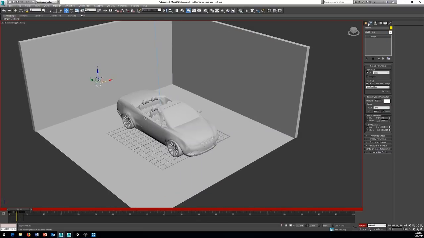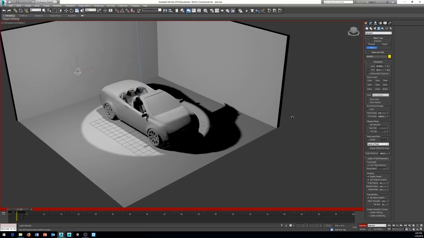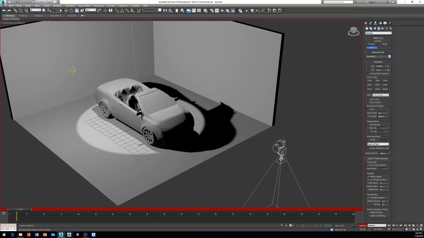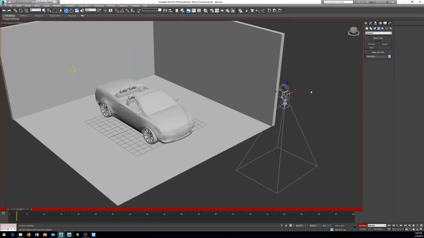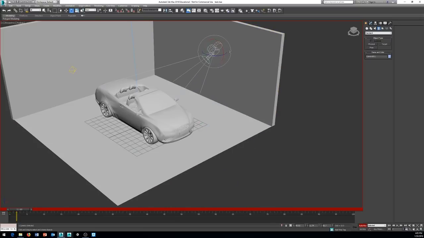I think that we did forget to create a free camera. So let's create a free camera real quick. The difference between a target camera and a free camera is that a free camera has no specific target it's looking at. Instead, we just rotate and move the camera wherever we want it pointing. It's a little bit different. Not too much there. We've pretty much gone over that.